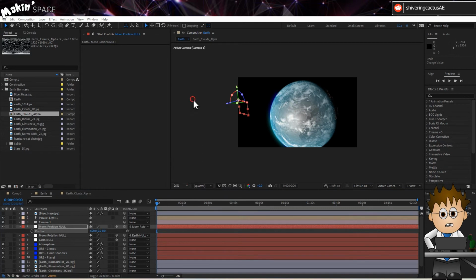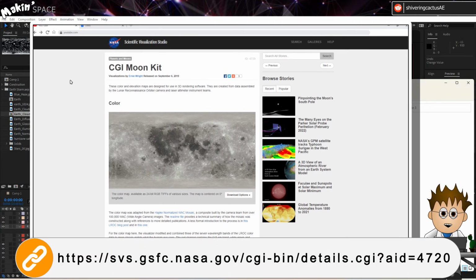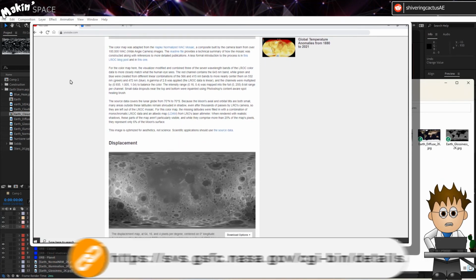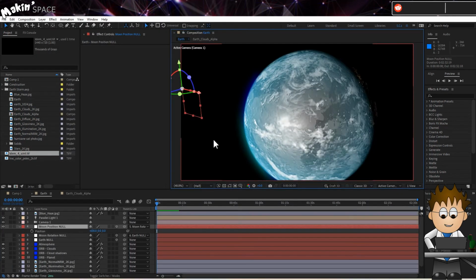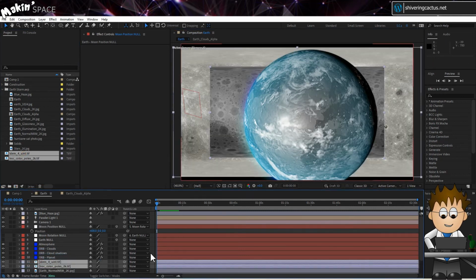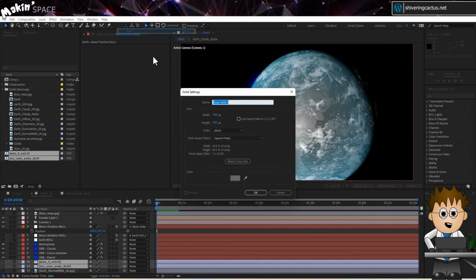Okay, now for the Moon itself. In September 2019, NASA released its Moon Kit. Highly detailed texture maps of the Moon designed for 3D software. I mean, it would be rude not to use them. Download those, I went with the 2K versions, and bring them into your comp, and turn off their visibility. Create a new solid, comp sized, and call it Moon.